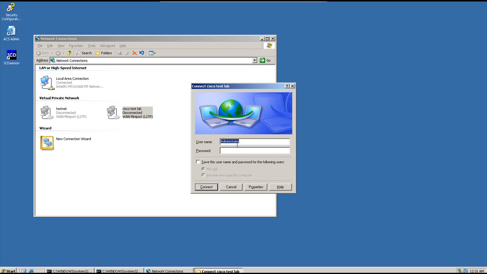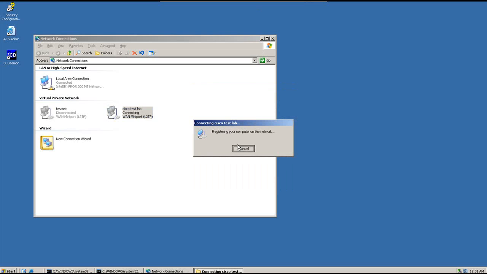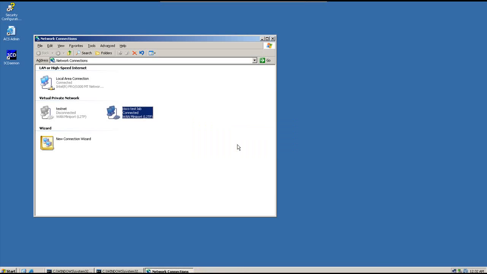Username of VibeHub, password of Cisco. Registering your computer on the network, and there you go. Cisco Test Lab is now connected.